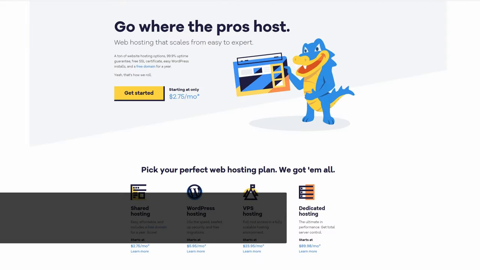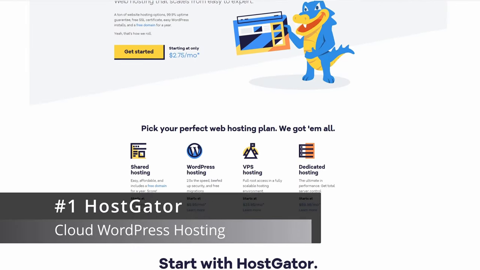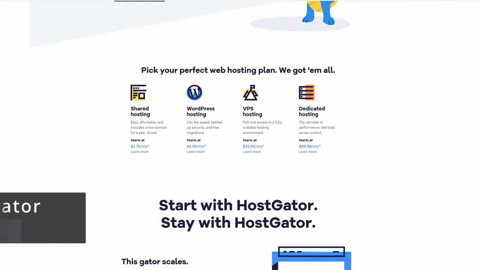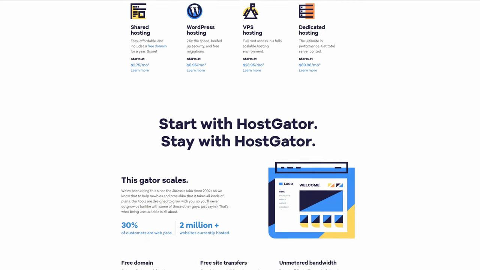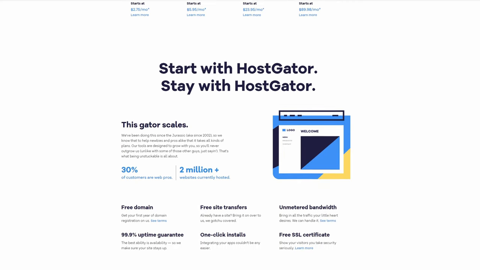Number 1, Hostgator. Without a website host, you can't build a WordPress blog. Hostgator is an affordable and reliable web hosting service that lets you quickly and easily set up your blog.